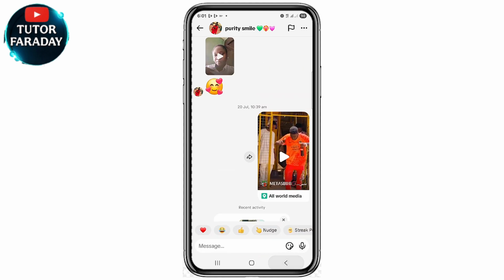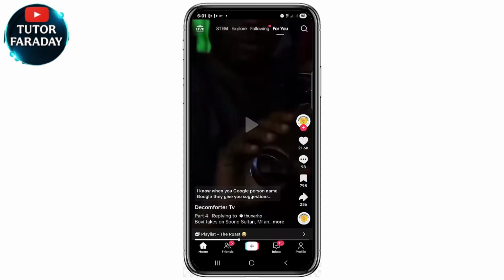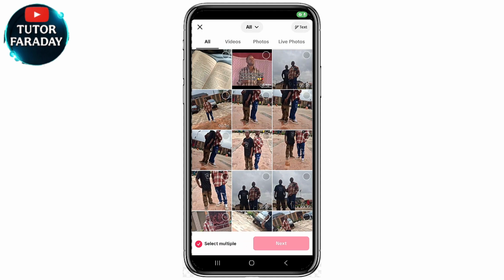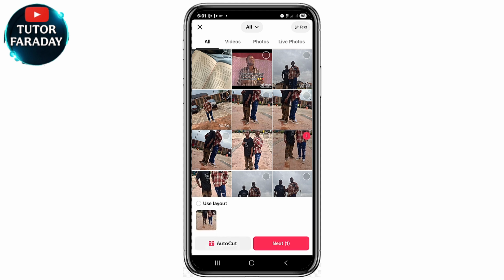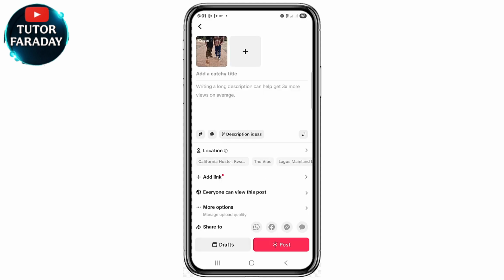You need to go right here, click on the plus button at the bottom of the screen, click on your gallery option. Then you can go ahead and select the photo you want to send to this person. Then click on next. Go ahead and click on next. So unfortunately, you need to go ahead and click on post in order to post this photo on TikTok.